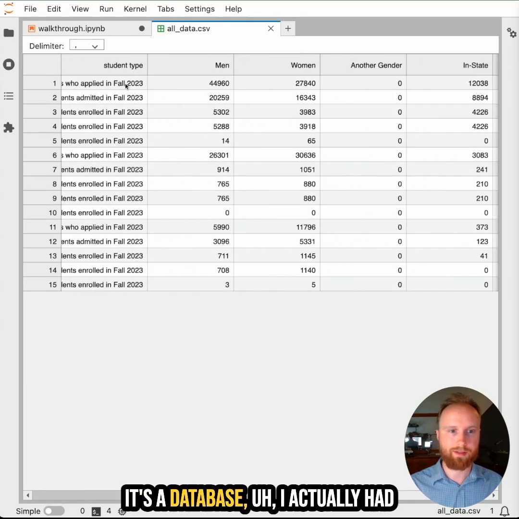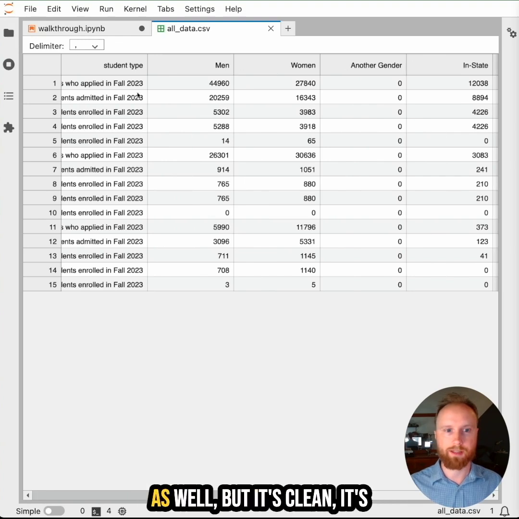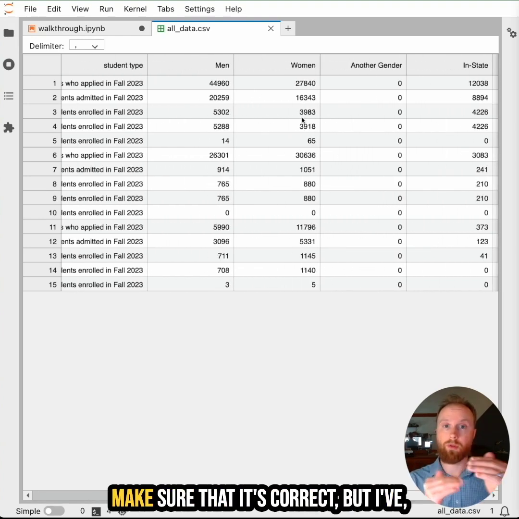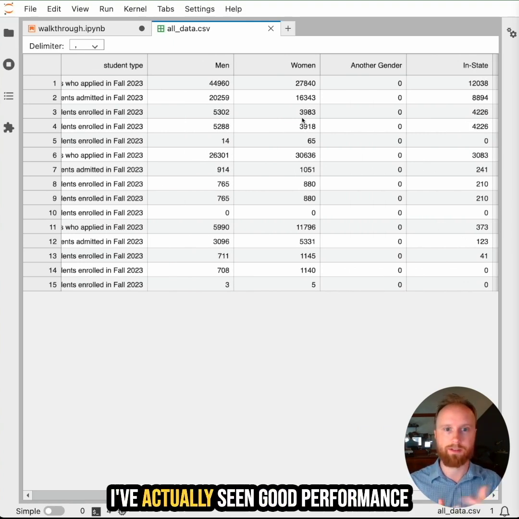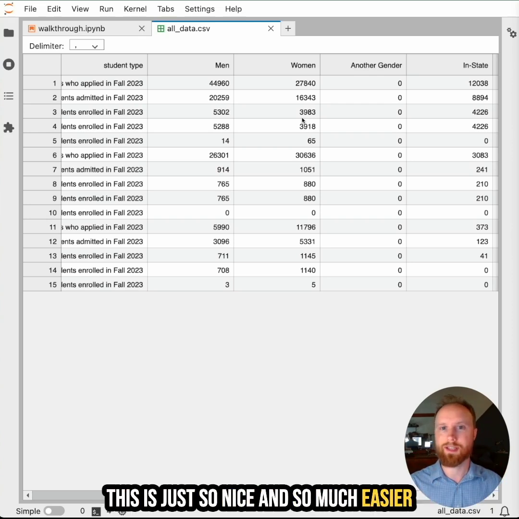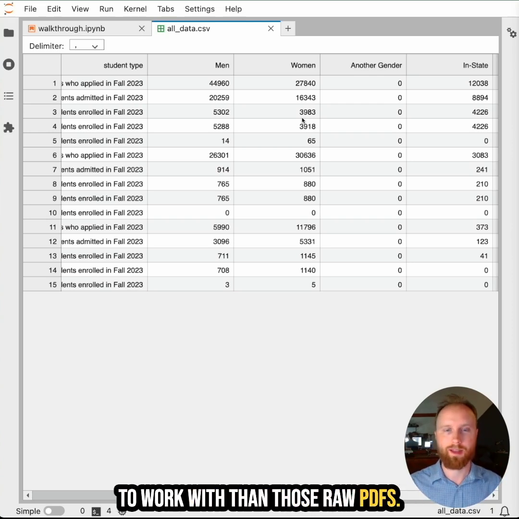It's a database. I actually had to produce a related database as well, but it's clean, it's organized, it's structured. We'd have to go and review and make sure that it's correct, but I've actually seen good performance. This model looks correct out of the gates. This is just so nice and so much easier to work with than those raw PDFs.